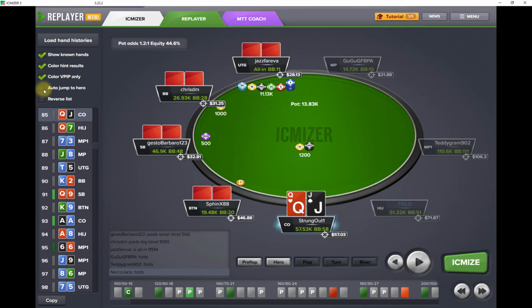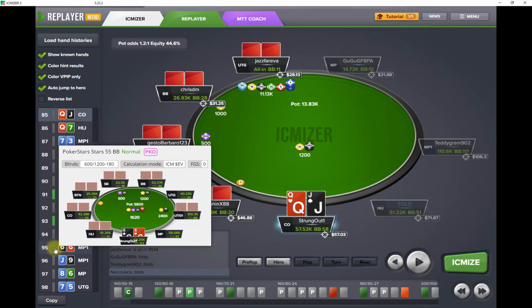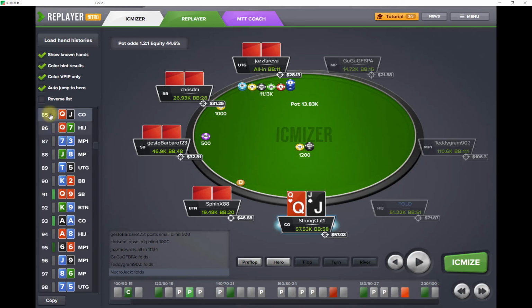Auto jump to hero is going to jump right to our action, so we want that. Color VPIP is going to tell you if you won or lost the hand or didn't play the hand. You can see that here. The darker green means you won more. The light green means you won a little. Color hint results. Again, that's the colors that I was just talking about, so we're going to have that on. And then show known hole cards. We don't want that because it can influence what we think we should be doing in hands. Okay, so we have that clicked off. So I would suggest clicking these 3.